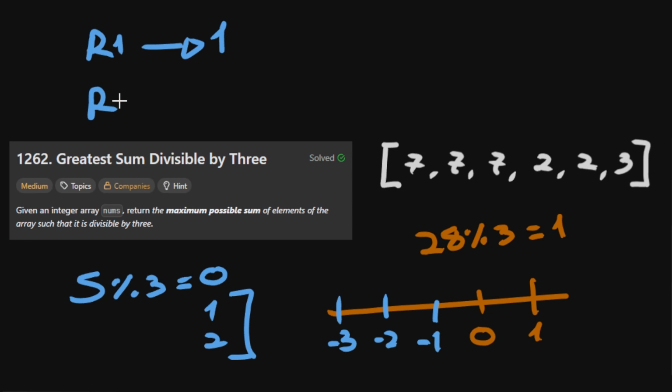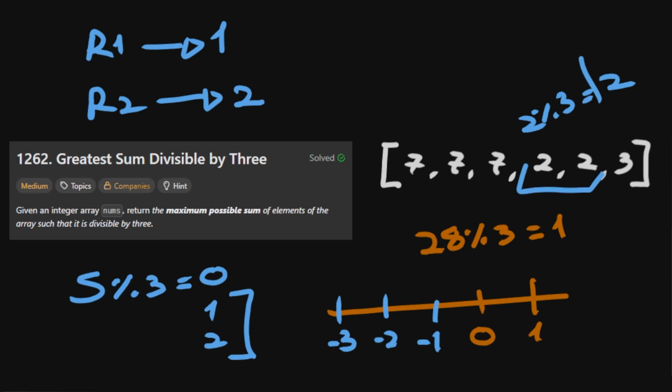We can pick two numbers with a remainder of 2. We know that every one of these numbers divided by 3 has a remainder of 1. We know that this has a remainder of 0. And if we do 2 modulo 3, this has a remainder of 2. So we can pick two of these numbers. And by doing this, we are subtracting 2 times 2 from this. And 1 minus 2 times 2, meaning 1 minus 4, is minus 3. And if we are standing here, it's the same as being here, okay?